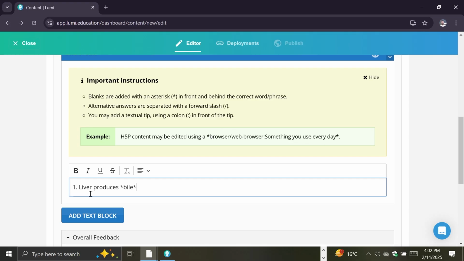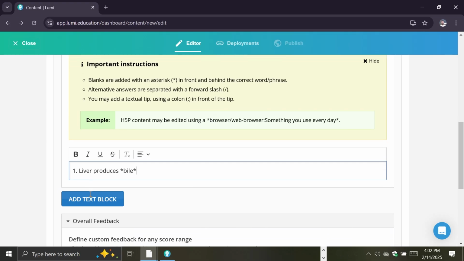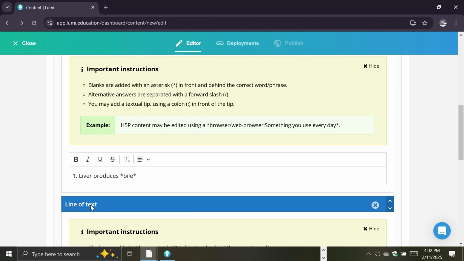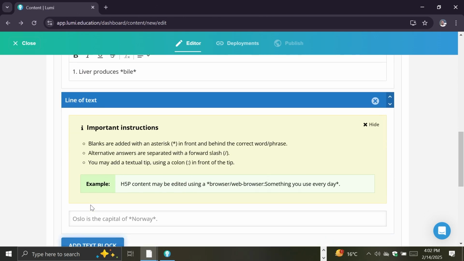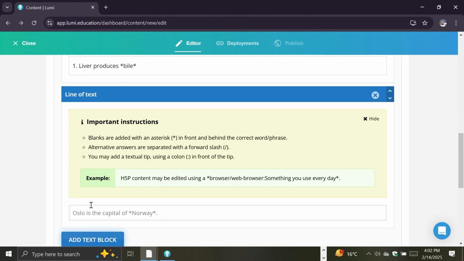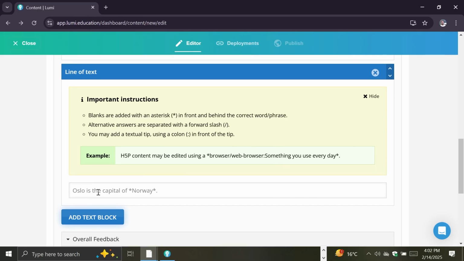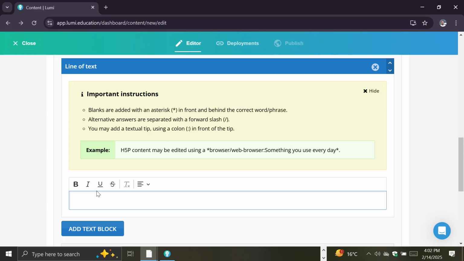So like this, I want more questions to be added in the worksheet. So I can click here, add text block. So that takes me to the second question. So again, similar instructions are shown on the screen. So here I'm going to write the second question.